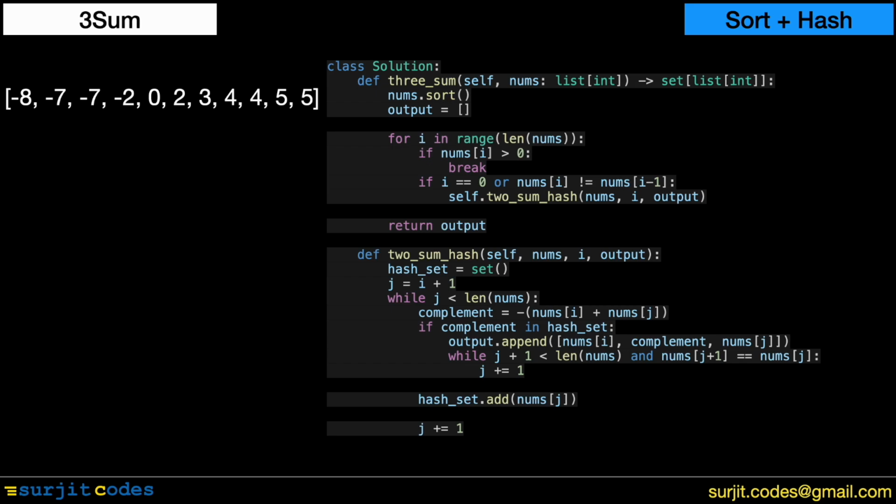Let us now discuss the time complexity. In 2 sum function, for every value of j, the number is processed only once. So its time complexity is of the order of n. This function is called n times by the main function, so the overall time complexity of the program is of the order of n square. The sorting time is of the order of n log n, which is negligible compared to n square. So the overall time complexity is big O of n square.